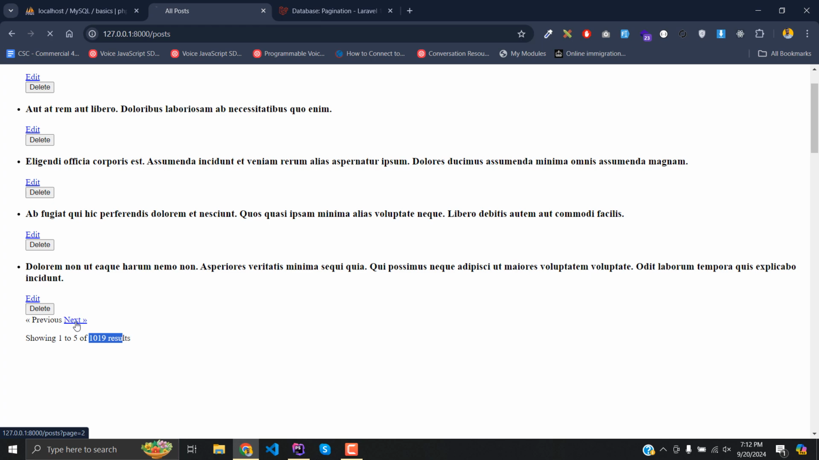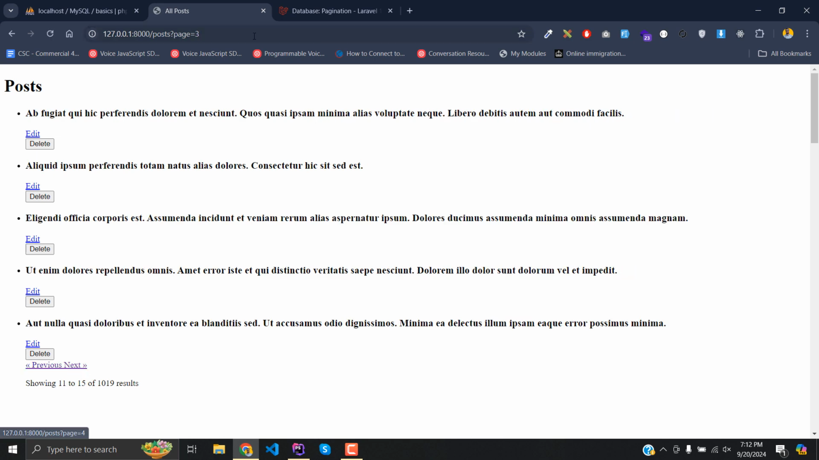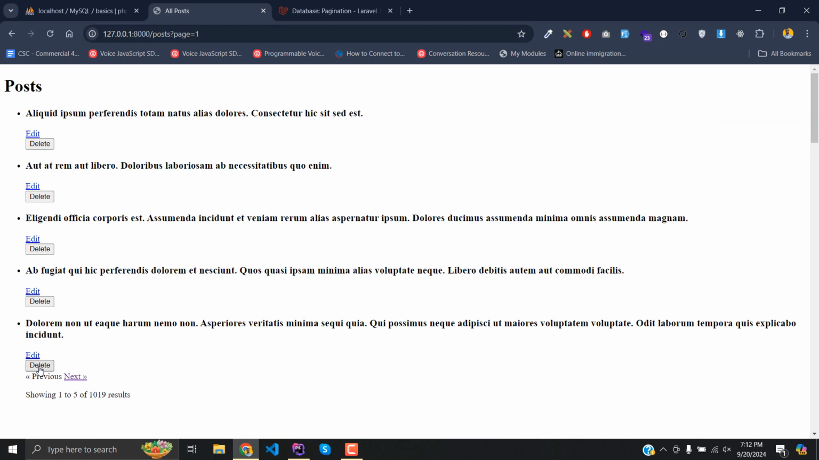I also have next and previous pages, and up here in the URL you will see that the page number is being reflected. Click on that. Now the page is the third one, and if I go to the previous one, there you go, you can see that the previous button is automatically disabled and the next is enabled. Now this is the first example.